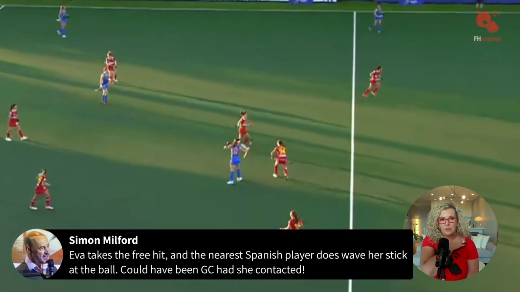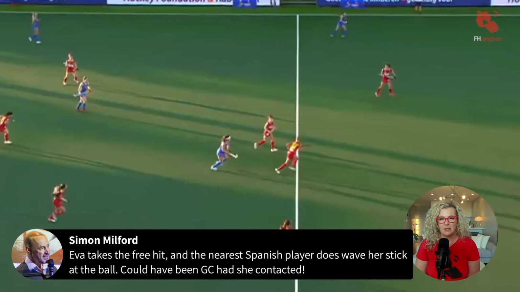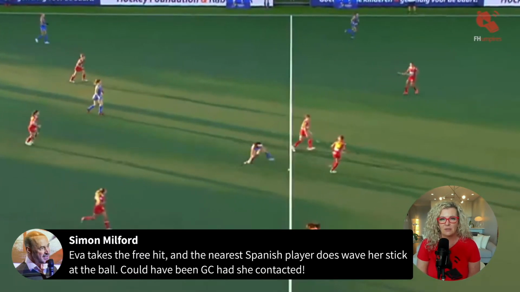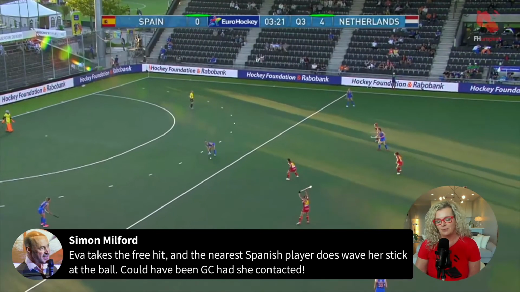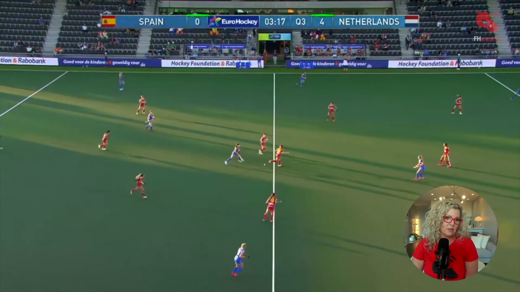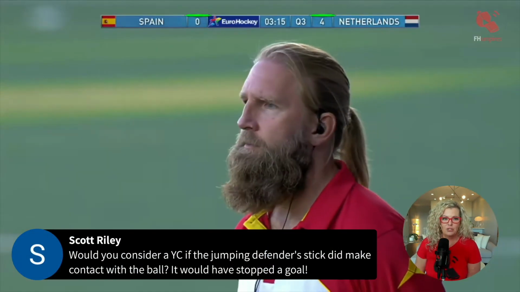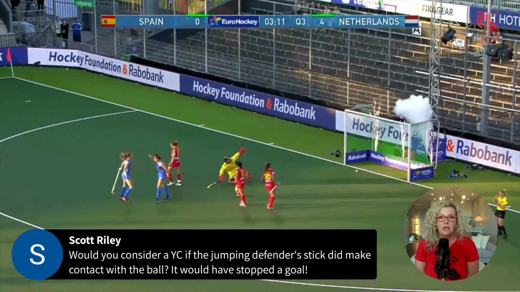Yeah, could have been a green card at that point. It's a little later in the game. I think this is the fifth goal. This is third quarter. Yeah, with the way that maybe this game was unfolding, a green card, maybe a yellow card. Would you consider a yellow card if the jumping defender's stick made contact? It would have stopped a goal.